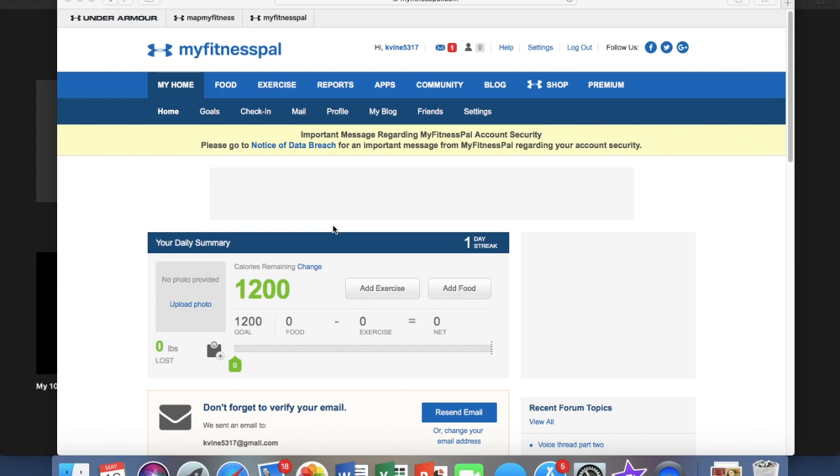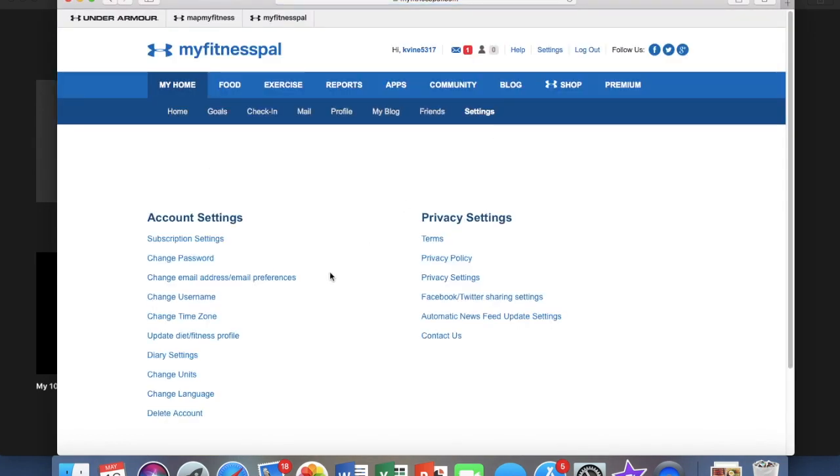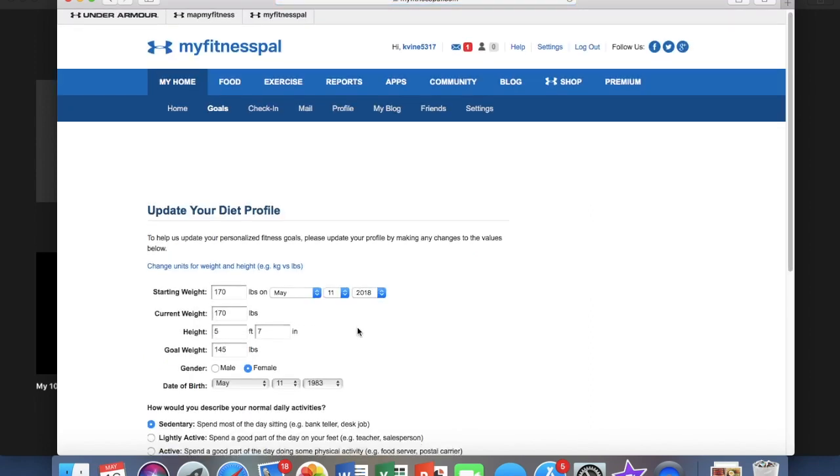So I'm just going to walk you through it. This would be if you're going to set it up for the first time. If you're setting up a brand new account, at the beginning it'll pop up with all the questions that we're going to go over. But if you already have an account and you're trying to override what's already set up in your system, you're just going to go over to settings here and then down to update diet and fitness profile.